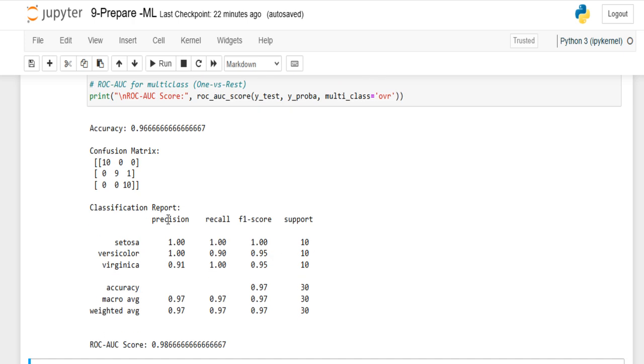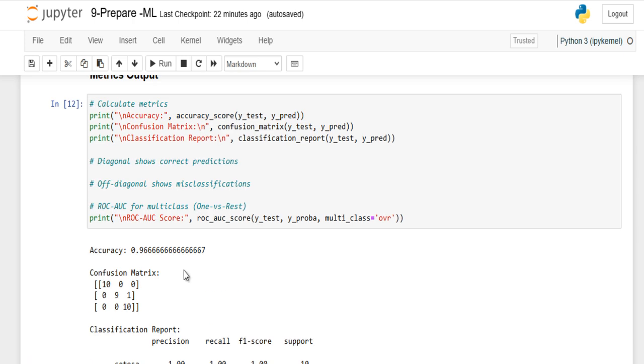Now you can see the report here. Precision, recall, F1 score, support. All right. This is our accuracy. The mean accuracy is 96.67%, or you can just say approximately 97%. Okay, that's our accuracy. Our ROC is 98.66 or 67 rather.